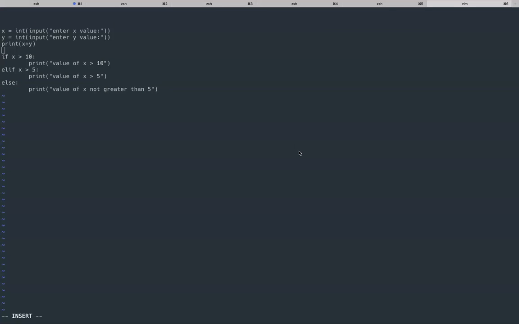So any questions on the indentation? I've sent this code via chat as well. Indentation is very important. You will get a lot of syntax errors. Any questions here?